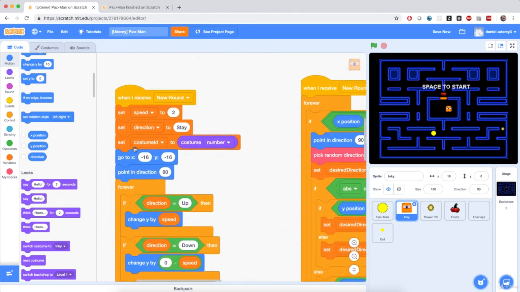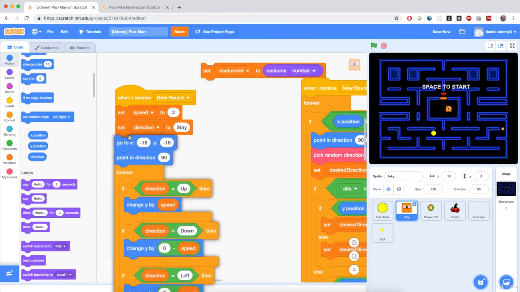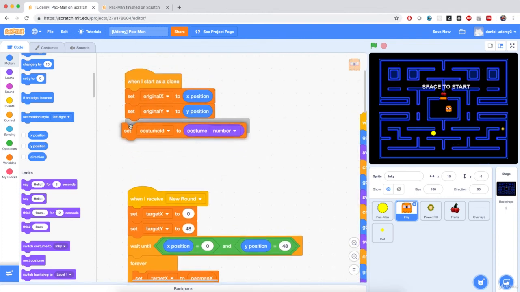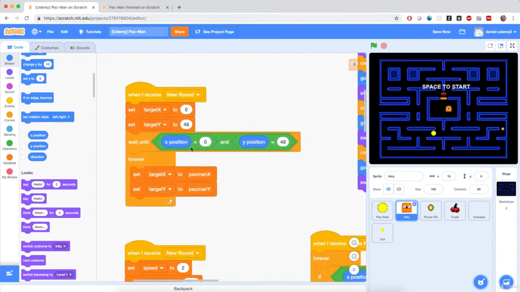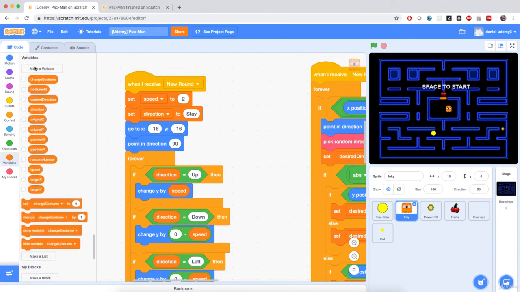So I'm going to remove this guy from the when I receive new round, and I'm going to place it right there on top where I start as a clone. Now, when I receive new round, instead of going to a very well-defined set of coordinates -16 and -16, I'm going to go to original X and original Y, which were set at the beginning of this clone's life.